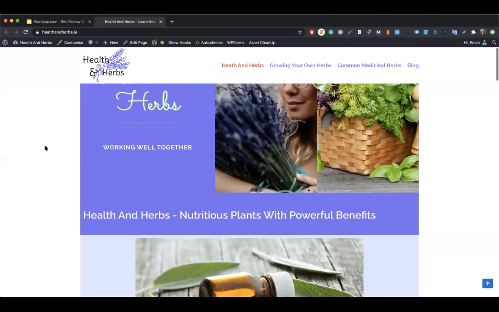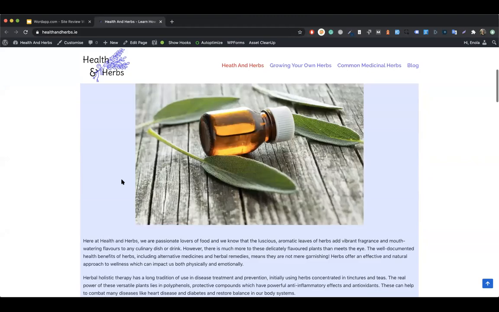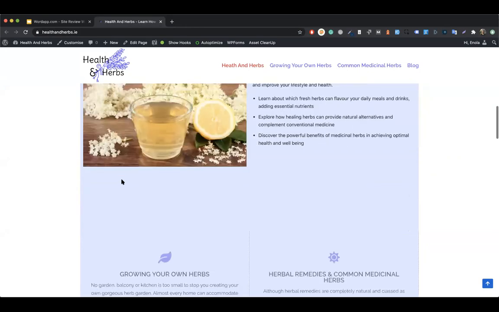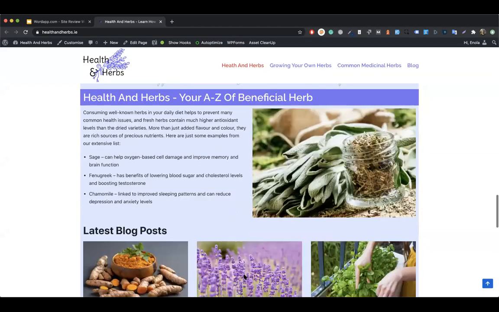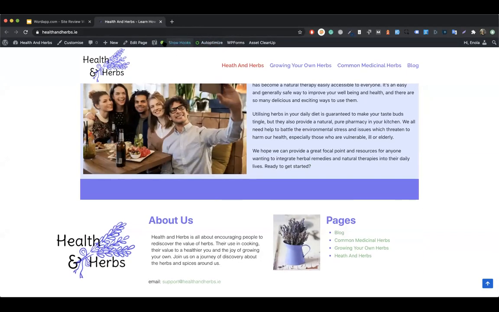So I don't know why this is not full width, but it looks a bit funky to me that it is not full width. Something I would look at. So how did you do the footer here? Let's see.